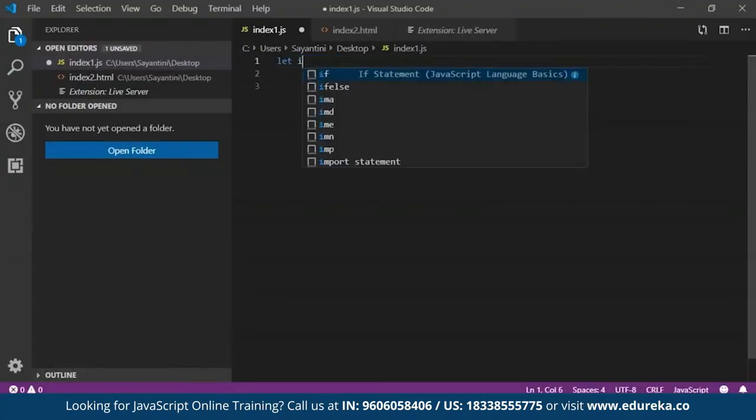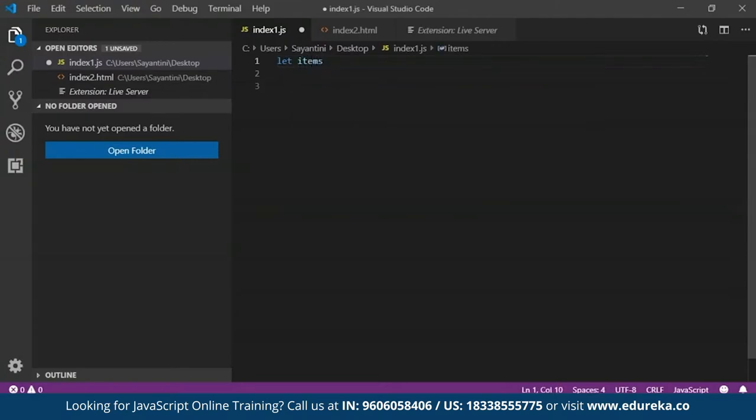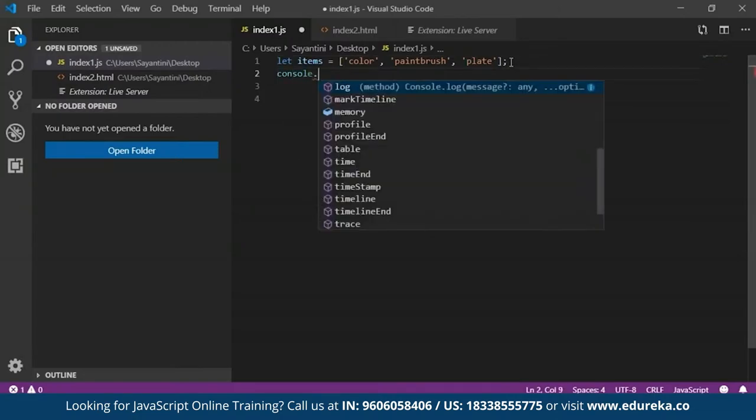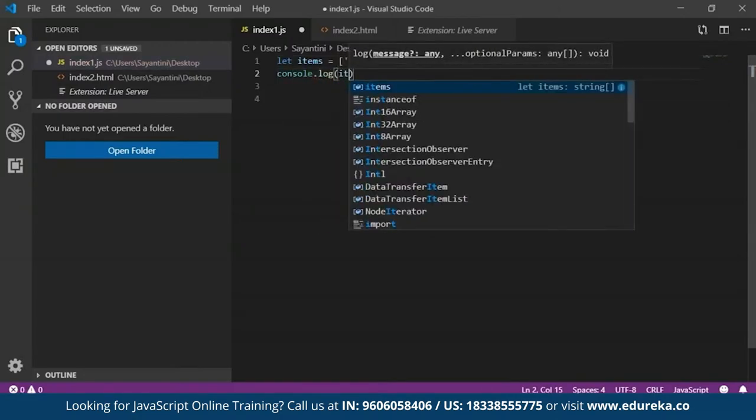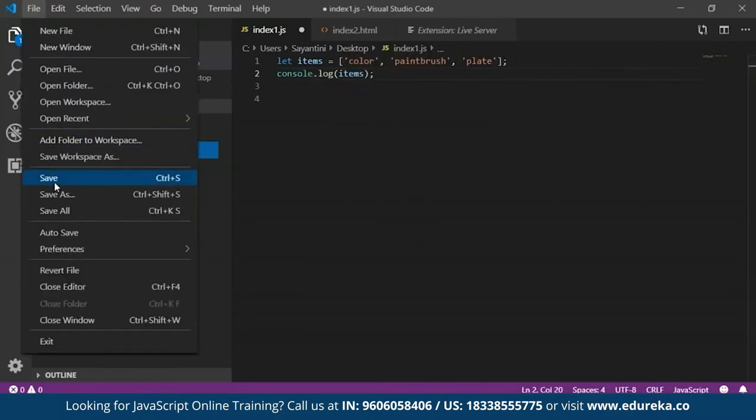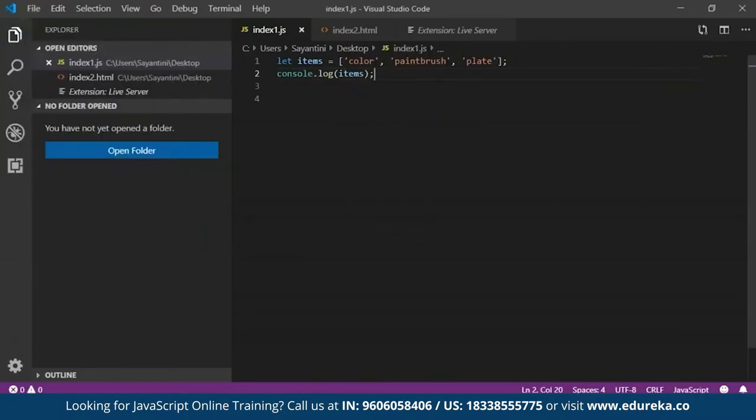So I'm just going to give the name as items, and inside this I will declare my array here. For example, I have certain items inside my list. For example, I have color, then I have paintbrush, and then I have a plate. So suppose these are the items that are present in my list. So what I can do is close it with a semicolon, and then now I'll just use the console.log, and I'll put items here. Now let me just save this and go back to the console.